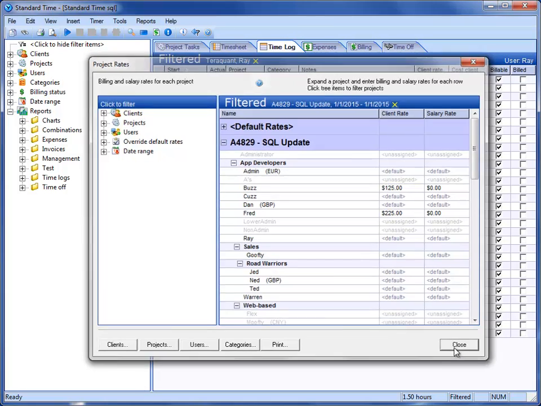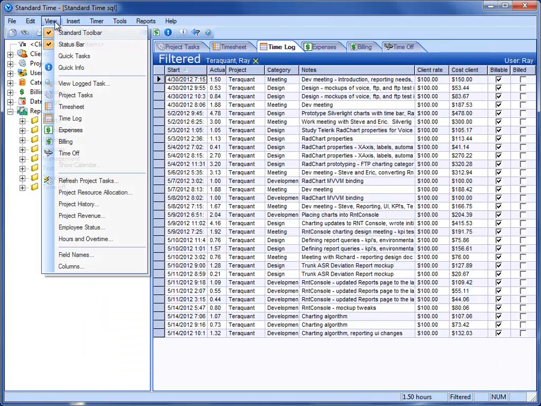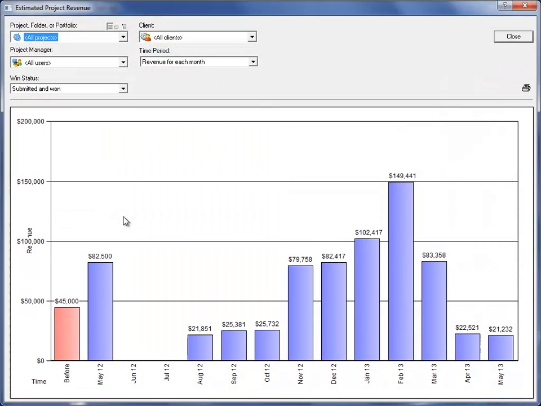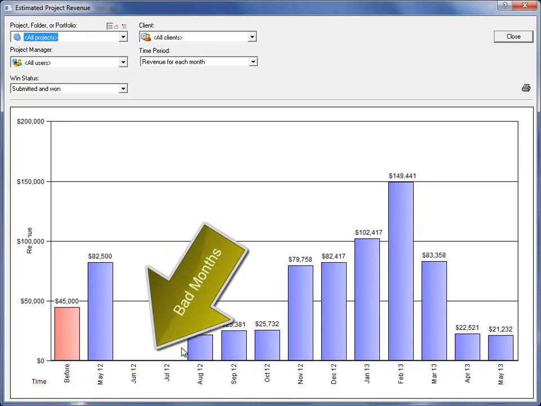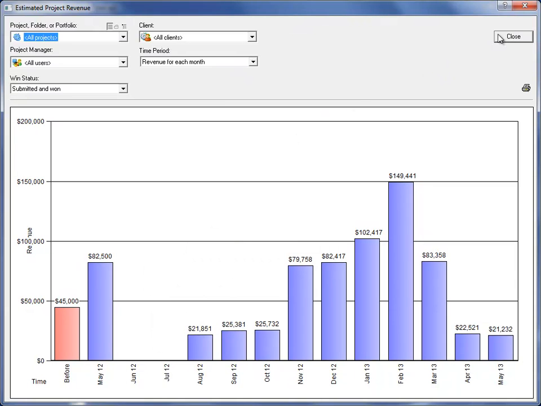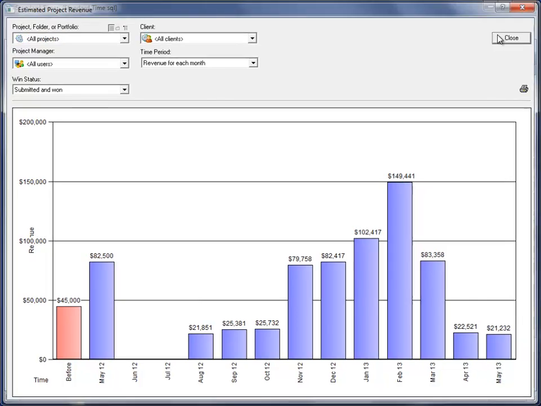One of the other things that's valuable is to go over to the View menu and choose Project Revenue. This little window allows you to look out into the future for a year and see where your project revenue is coming from for each of the jobs that you have. So you see a couple of bad months like this, bad quarter, want to make sure you take care of that. So I'm going to go ahead and close out of this, show you some other things.